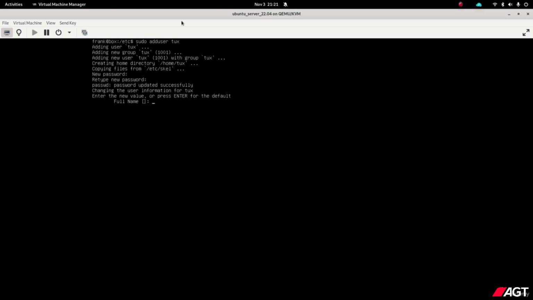Now it will ask some more questions that are optional to enter. You don't have to enter all this information. It will ask you, is it correct? Press capital Y if it's correct. And now a new user has been added. So if you want to remotely log in, you can now log in with the new username.